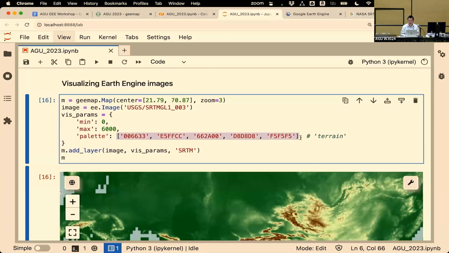The color palette here is a so-called hex color code. It's basically RGB: the first two digits are red, then green, and blue, six digits in total. It might be hard to remember, so Geemap makes it so much easier for you to just use any name. Then you can say m.addLayer, so we are pointing to that data set, this is how I want to visualize it, and then just add that data layer to the map and display it.